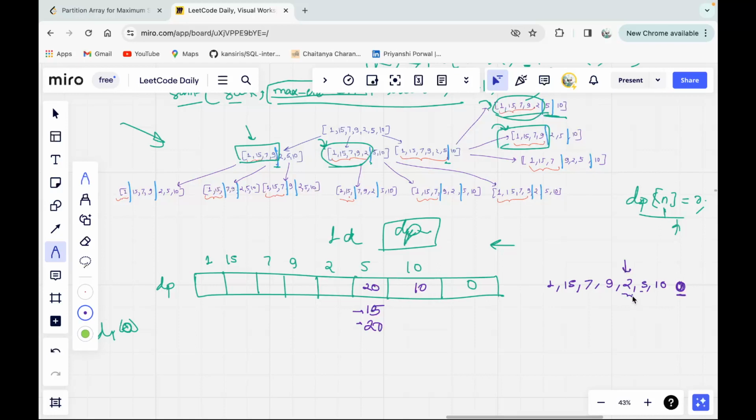So if I just consider 2 as a separate subarray, then this is my current subarray, and up to this index I have the answer. So 2 plus whatever answer I have, that is stored in this part, that is 20. So 20 plus 2, which is nothing but 22. All right. Now I have another possibility to consider: 2, 5 in one subarray and 10 as another subarray. So up to 10 I have already calculated the answer, which is 10 only. So 10 plus the current subarray sum, which will become 5 and 5, which is 10, and 10 plus 10 will be 20.